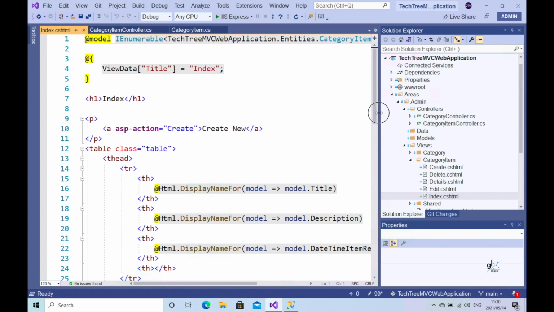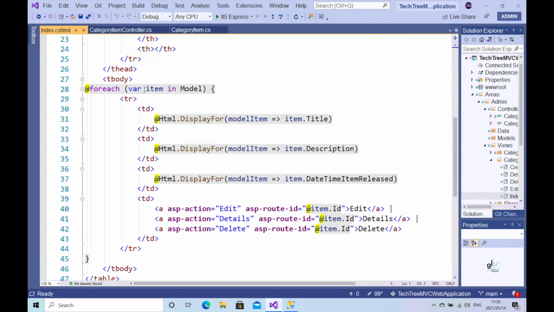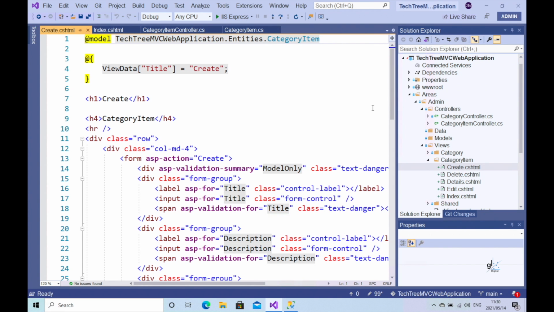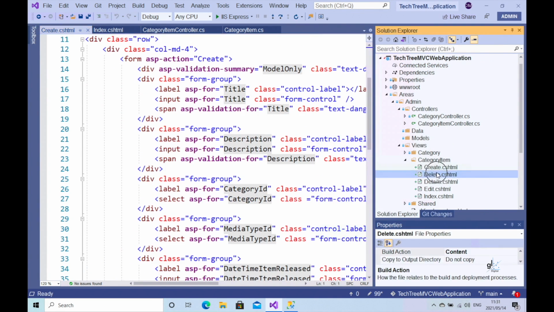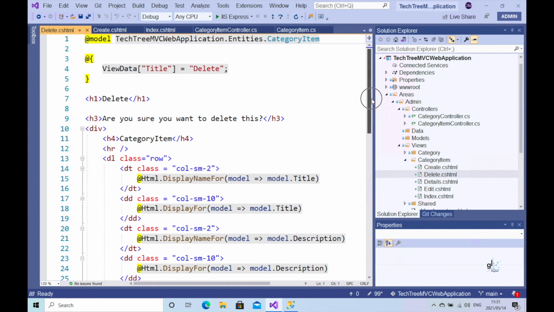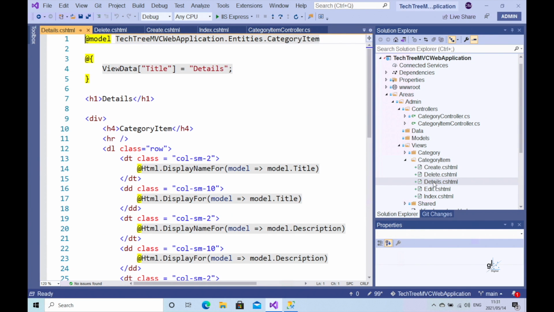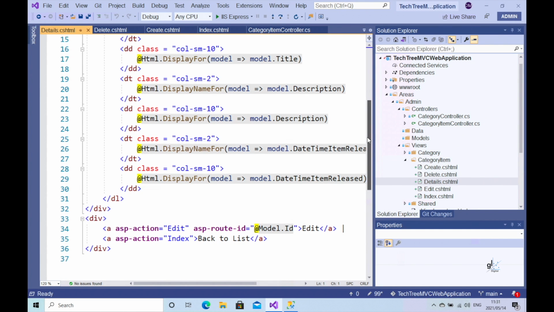We have a Razor view named Index, which contains code to render a list of category items. We have a Create Razor view that has been created to provide a front-end facility for an administrator to create a new category item in the system. We have a Delete Razor view that provides a front-end facility for an administrator to delete an existing category item from the system. We have a Details Razor view that has been created to display the details of a particular category item to an administrator.